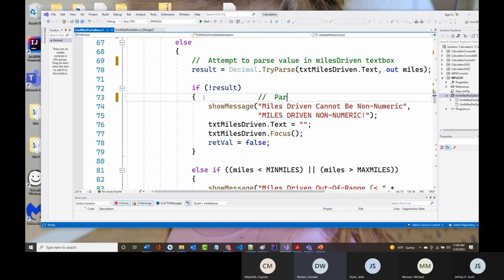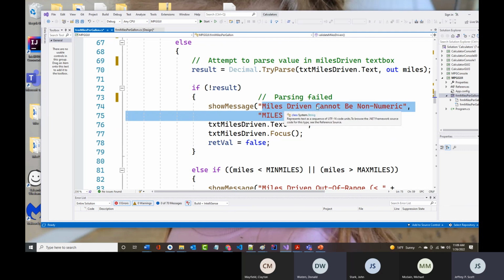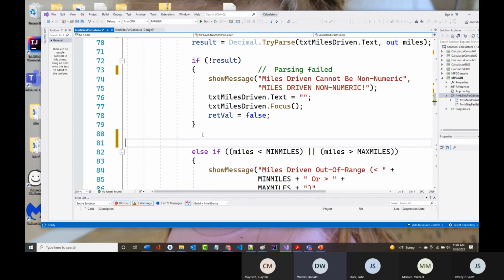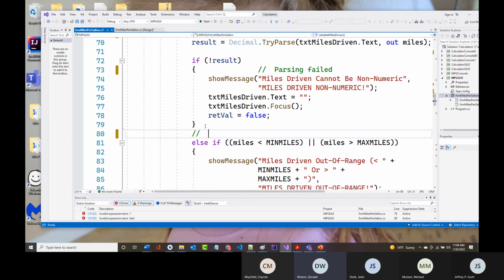We know parsing failed. Meaning miles driven cannot be non-numeric, etc. I could have made all these again constants. It would have been cleaner if I'd done that, but I didn't. All right. So we've got all that. Now we do want to clear it out, set the focus, and set ret val to false. If we get down to here, a numeric value was inputted into the miles driven text box.